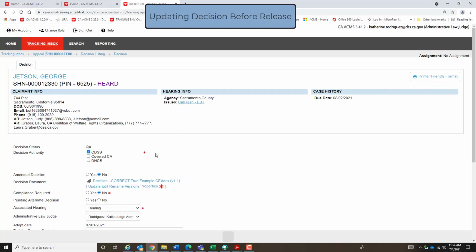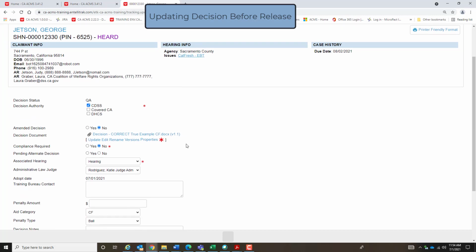select it, click OK, scroll to the bottom. Oh, you don't even need to save. You'll know that it's taken, that it has overlaid the new, correct decision on top of the incorrect one. And you can tell that by the version here. It says V1.1. The original is version 1.0. So if you see the version 1.1, you know that that new decision is on top of the old one.